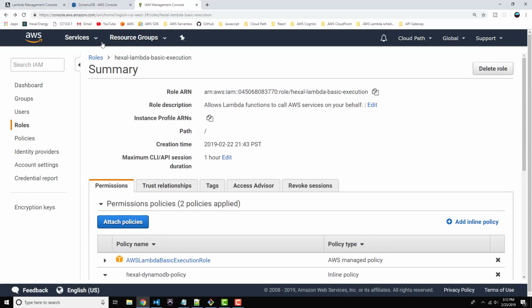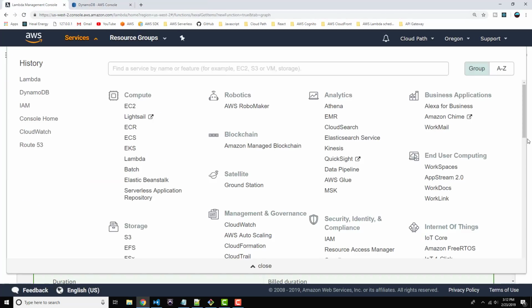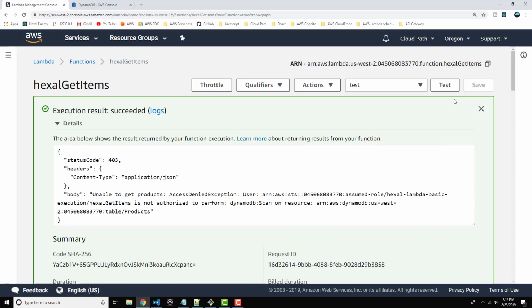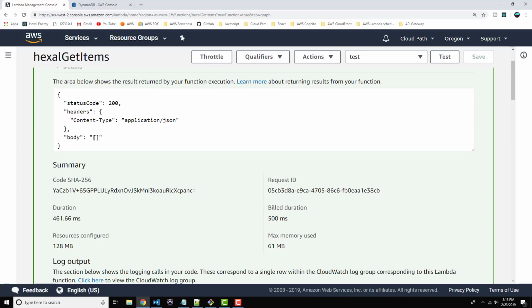All right, so we can close out this tab and let's go back to Lambda and let's try that again. So go ahead and click on test again. Let's run this function. And there we go. That looks much better, 200. All right, however, I'm not seeing anything in the body. That's because there's nothing in our table right now. So what we could do is go back to our put function again and put a couple of items in there.